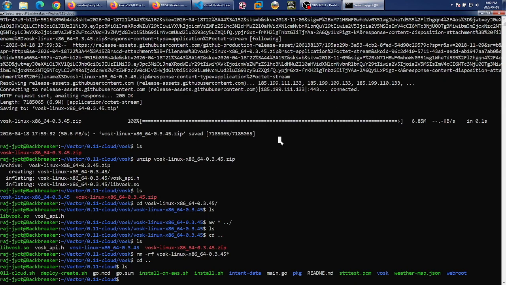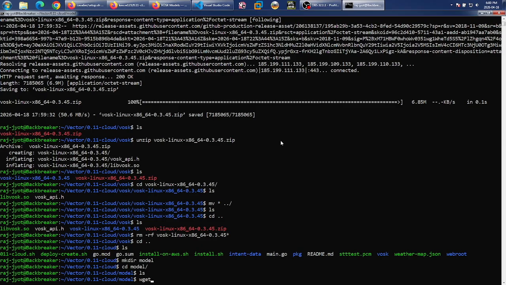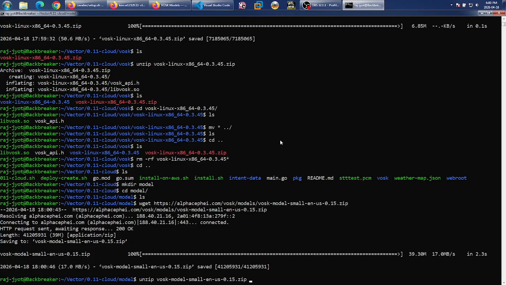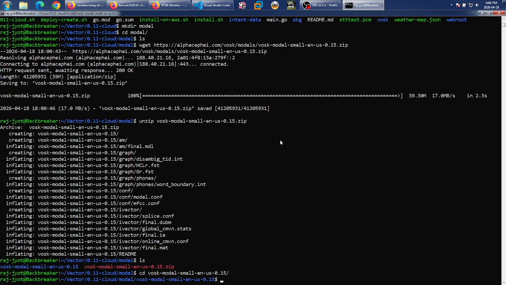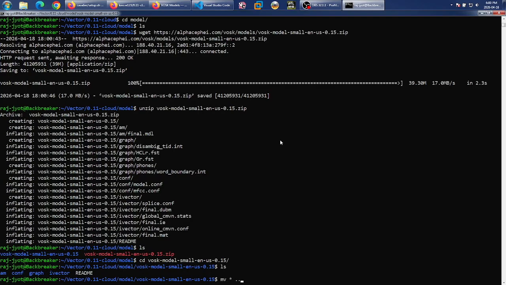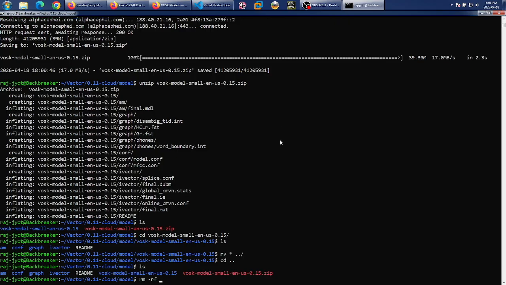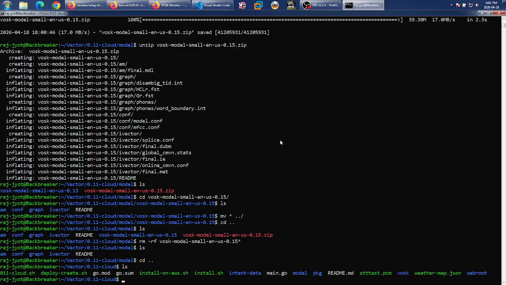So anyways, once it's done, you want to make a folder, mkdir model, and you just put the model into it. So download this. Extract it, as you can see here. Now you want to, once again, move everything over to the previous folder, and you can delete the extra files that you downloaded here. Good.